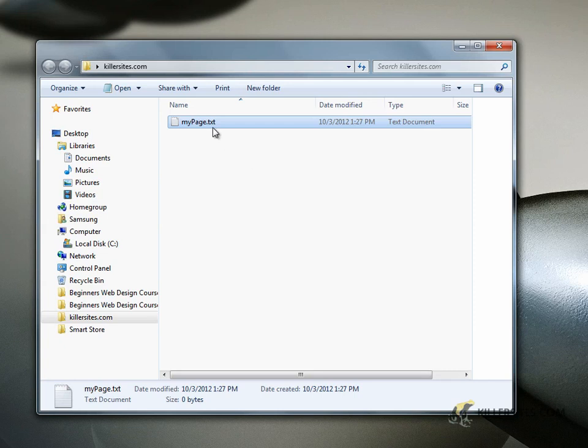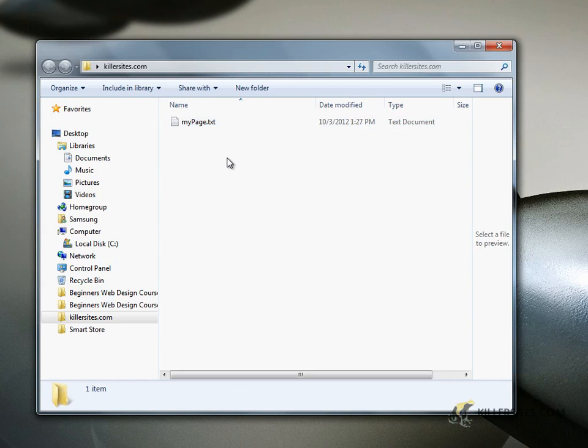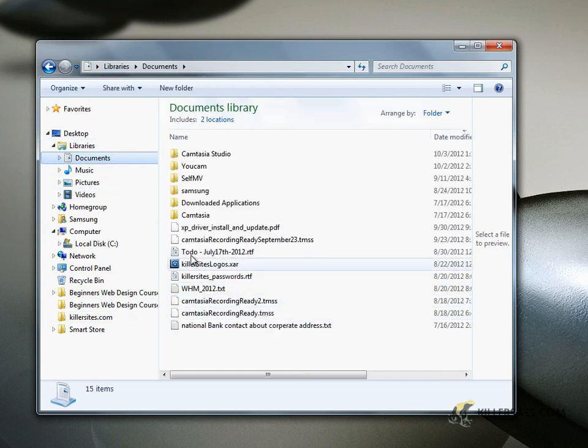If you don't see the .txt on Windows, what you want to do is show file extensions. Now, what are file extensions? File extensions are anything past the dot in a file name. So we've got .txt here. Let's go to My Documents. You see here, I've got a .rtf and a .xar. Anything past a dot in these files is called the extension.